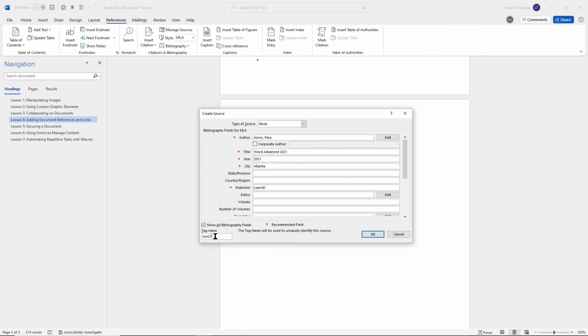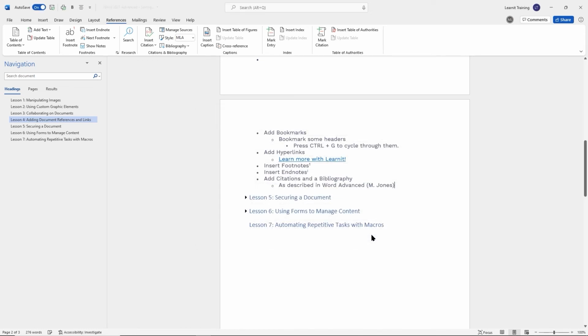Sorry, I changed the tag here. Put that back. There we go. And so here it gives you just a brief synopsis, right? So this is M. Jones. If I click on this and I click on the drop down, I can go ahead and edit the citation. I can edit the source as well. Very good.